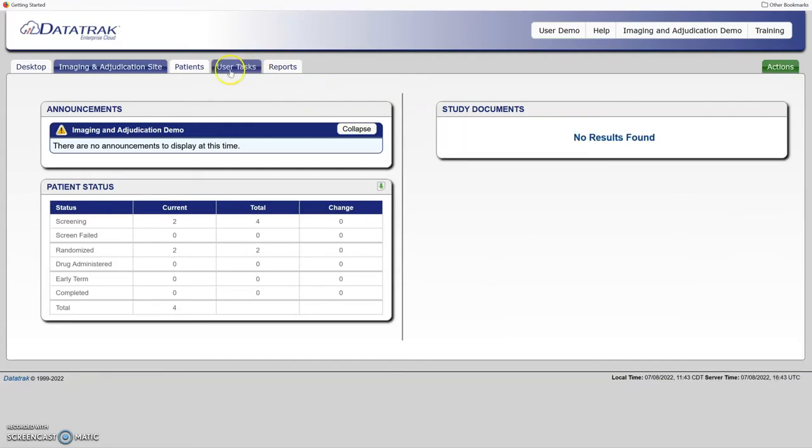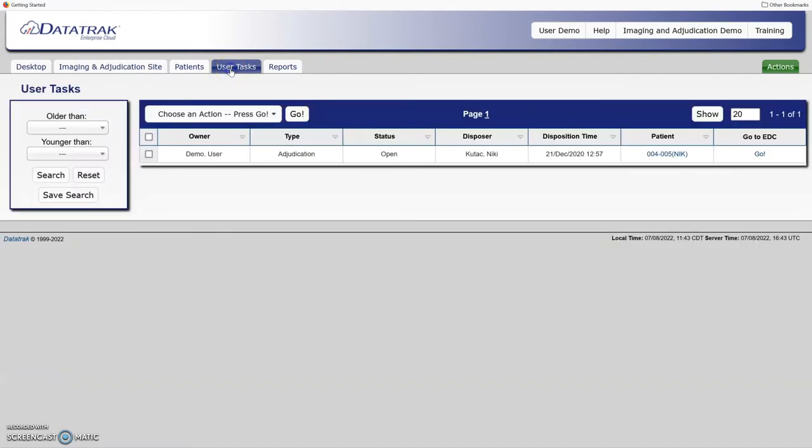And then I'm going to navigate to the user tasks manager. As you can see, I only have my one adjudication task here. It is open, and I can access both patient casebook using the link here, or this go to EDC link will take me directly to the task itself.